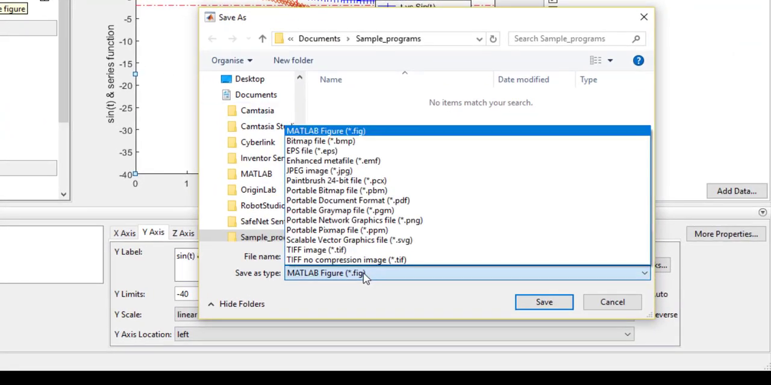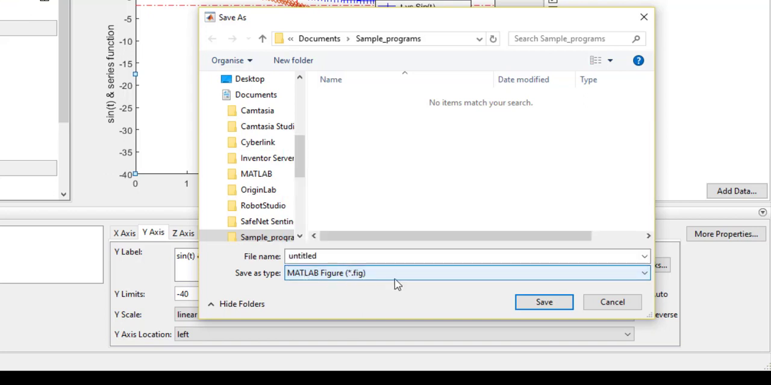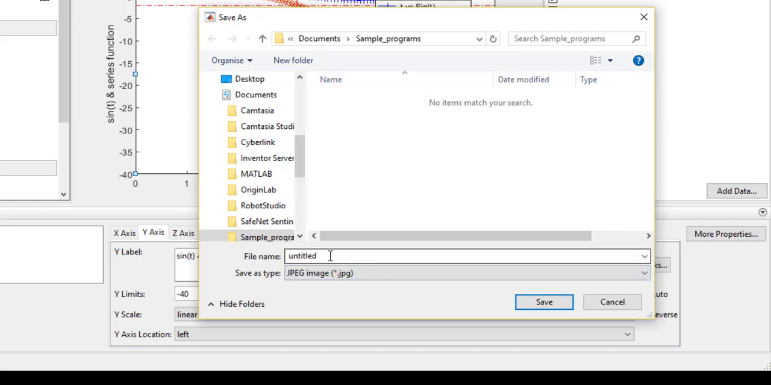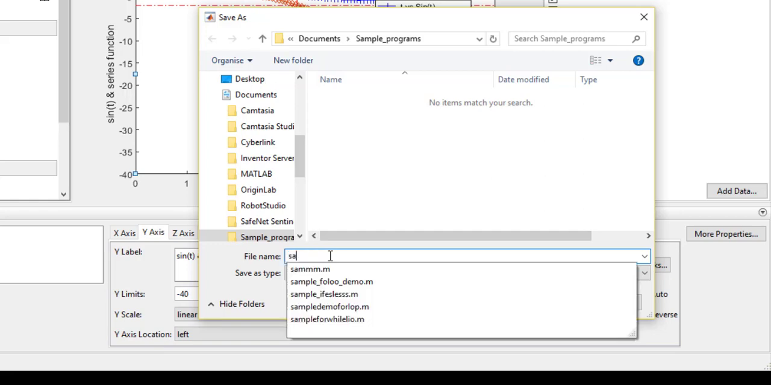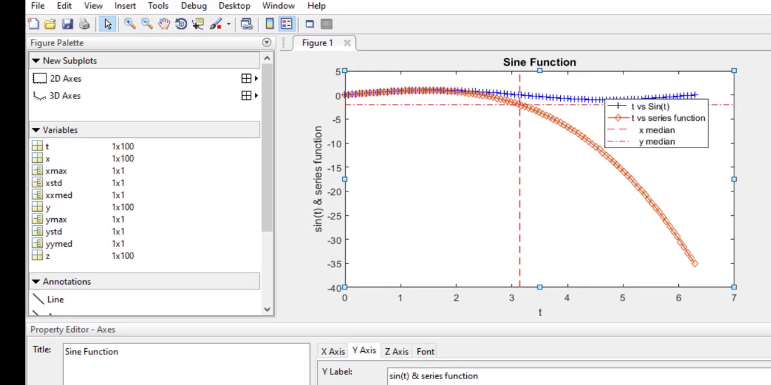So here I will change it to JPEG. By default that will be the MATLAB figure. If I save as a MATLAB figure, we can edit it multiple times. If I save as JPEG, we cannot edit it. I am going for JPEG. I am giving some random name, sample, and saving it. You can see a flash which will flash like this. Once the flash has flashed in white color, it indicates that the file has been saved.